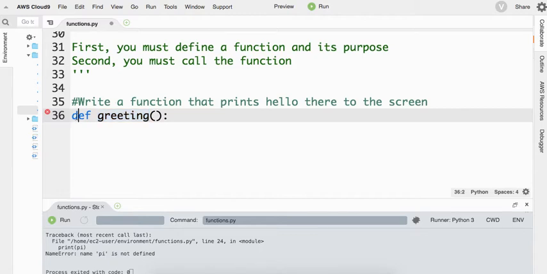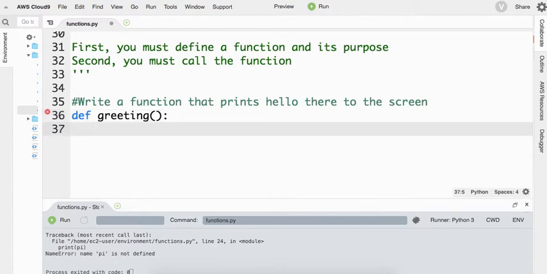Okay, so def just means you're defining a new function. This greeting in this scenario is the name of our function, and you always need the parentheses. Now, sometimes something is going to be inside the parentheses, but not in this particular function. Then press enter and it will indent by itself.